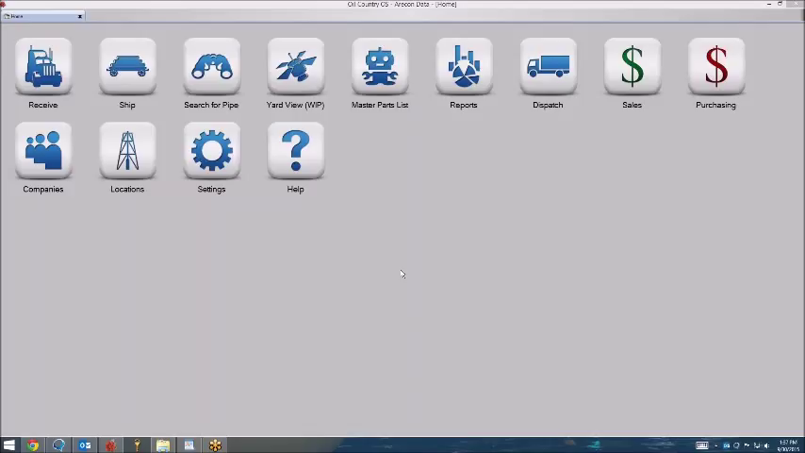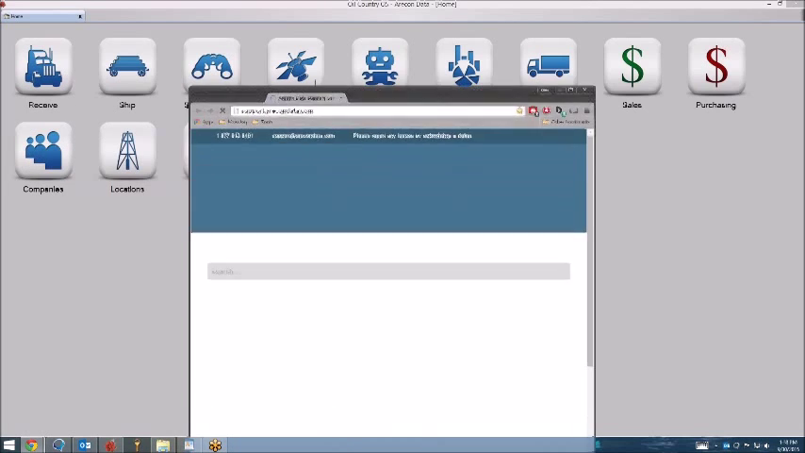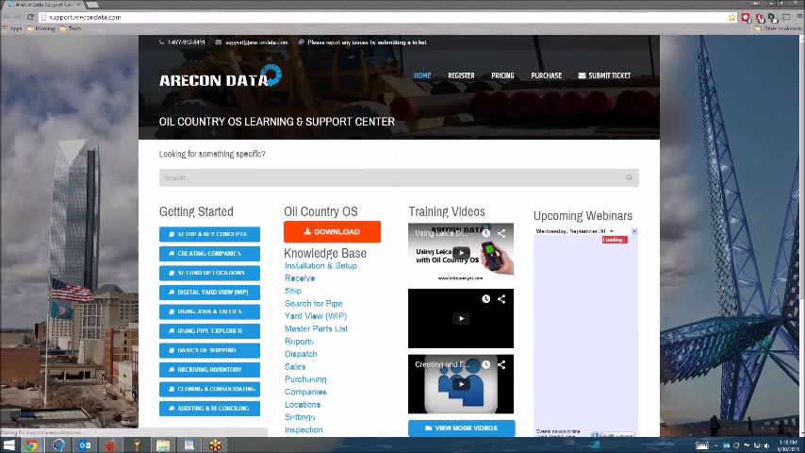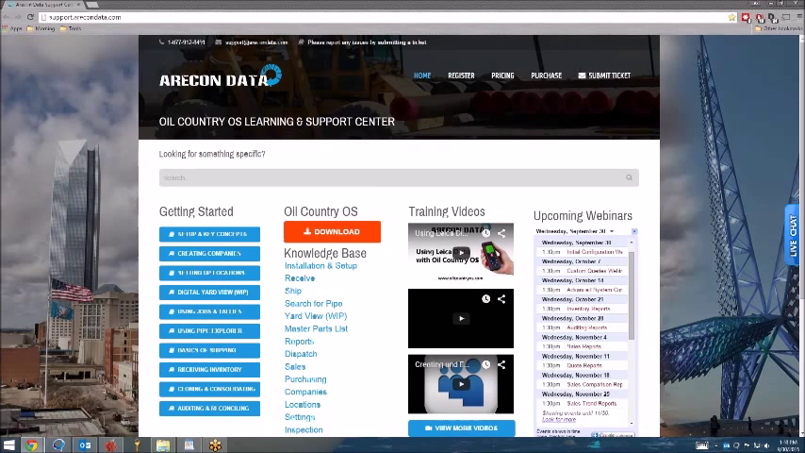To start off, let me show you one of the best resources we have when using Oil Country OS, the support site. Clicking the Help button on the home screen will open your default web browser and take you directly to our support site. And here's the support site in my browser. The main screen has many helpful links. A full suite of getting started articles are posted at the far left.